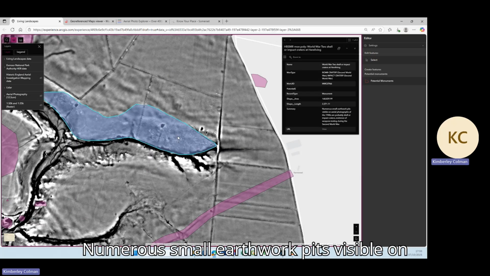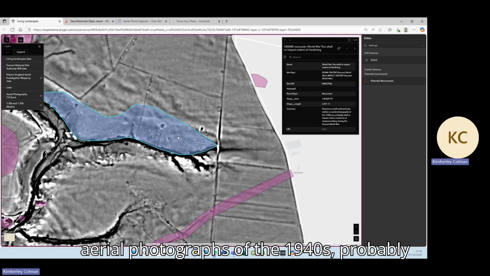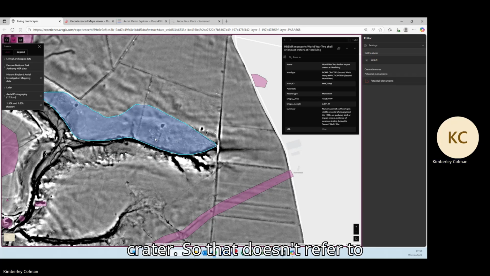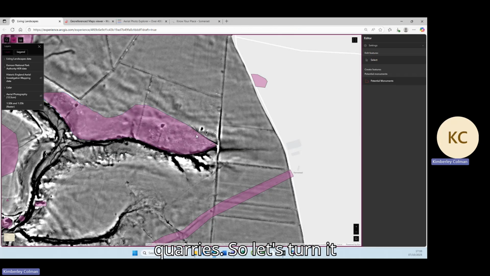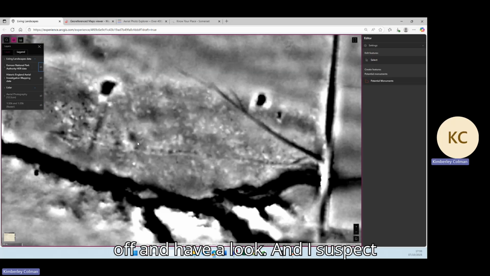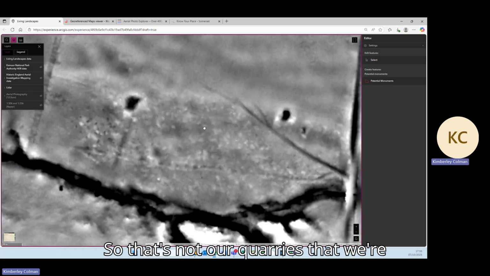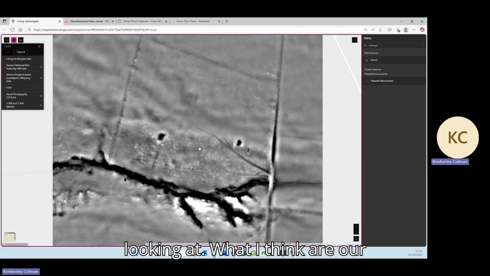Numerous small earthwork pits visible on aerial photographs of the 1940s, probably shell or impact craters, evidence of weapons testing during the Second World War. Bomb crater, impact crater. So that doesn't refer to quarries. So let's turn it off and have a look. And I suspect what they're talking about is these little pits here. So that's not our quarries that we're looking at.